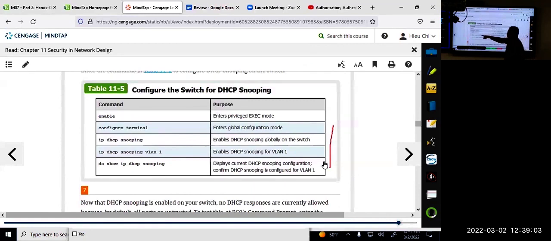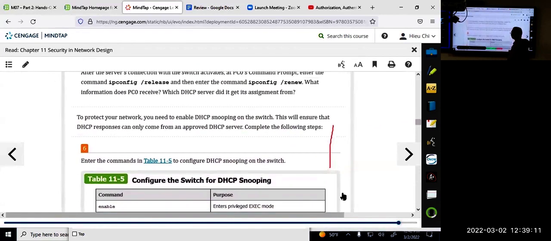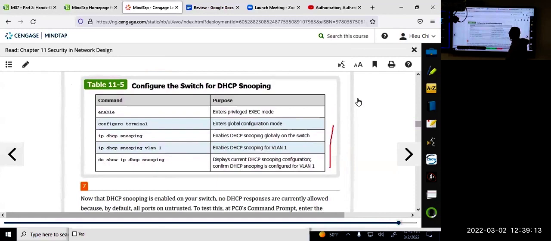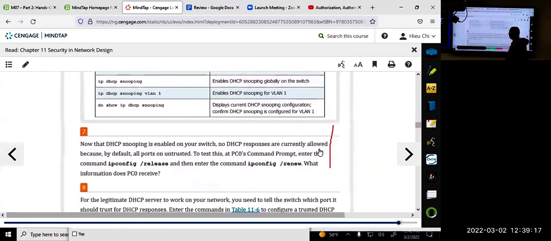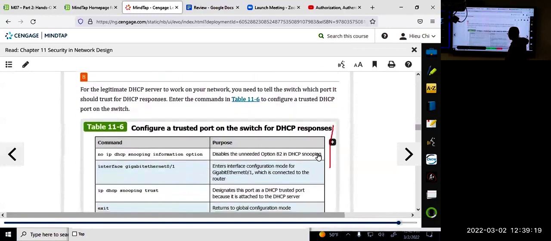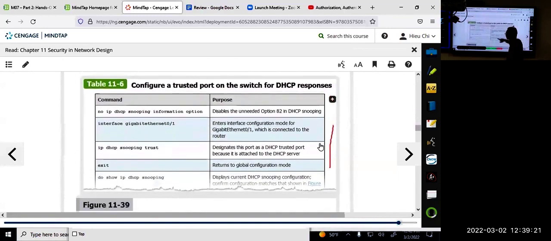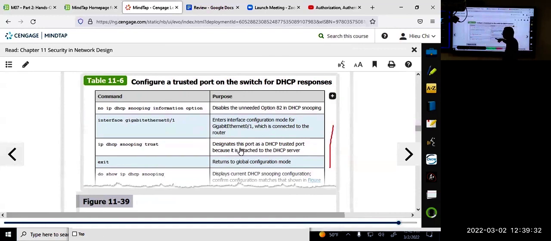You have to activate ip dhcp snooping. You have ip dhcp snooping vlan; VLAN 1 is the default, and by default everyone is in VLAN number 1. Then you have to configure ip dhcp snooping trust. You just trust the port that connects to the router, and on the router you have already configured the DHCP server.